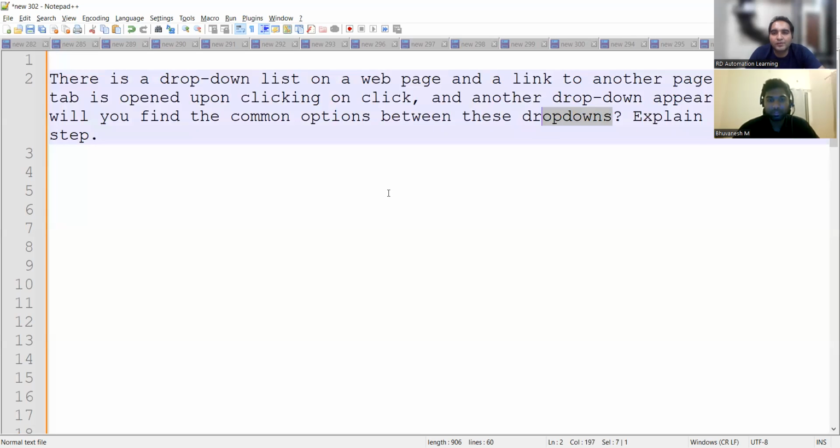Whenever you click on this link, a new tab will open, so you won't be able to do anything on the existing web page. Then what will you do? Again, we have to use window handles to navigate back to the previous one.